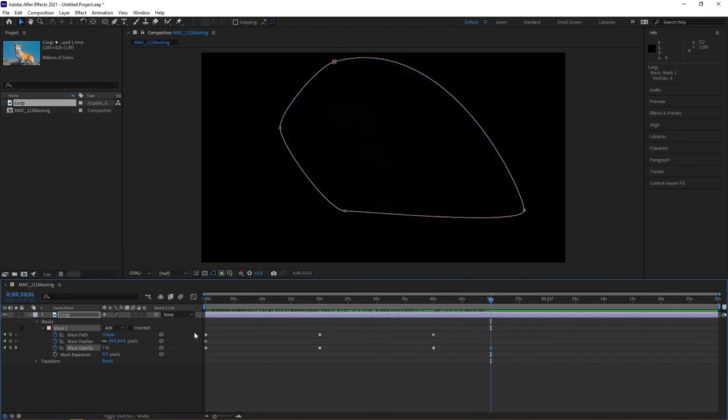So that's a standard mask that you can do for a single graphic whenever you're working in After Effects. So the goal is to have the mask associated with the graphic.